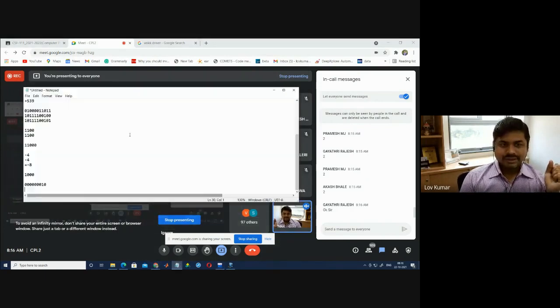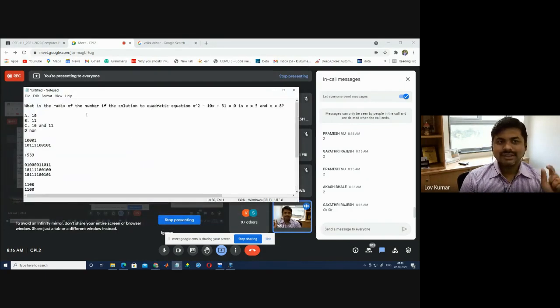Now, next one, at least we'll try the last question. It is clearly mentioned: what is the base of this quadratic equation, if the solution to this quadratic equation is x equal to 5 and x equal to 8? If you write the normal solution in decimal, the solution is x equal to 5 and x equal to 8. So now tell me, this 10 is written in what base, and this 31 is written in what base?